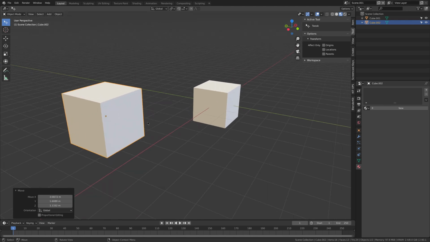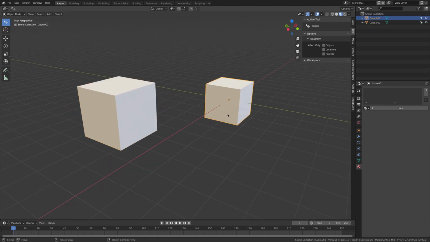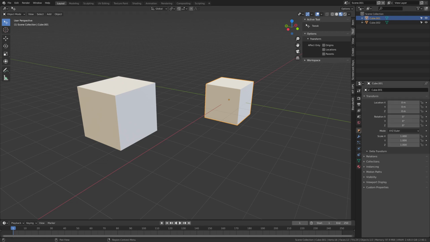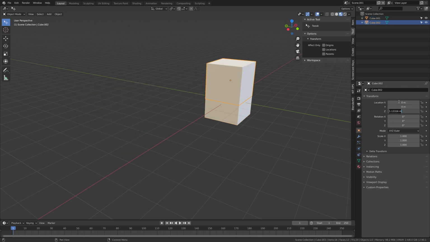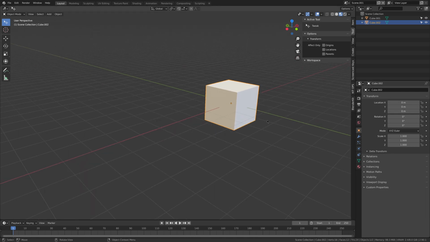There are different ways to do it. One way is to check what's the position of this object. And let's say this position is 000. Okay, let's copy the position of this object to the new one, 000. Now it's aligned and it's in the same position.